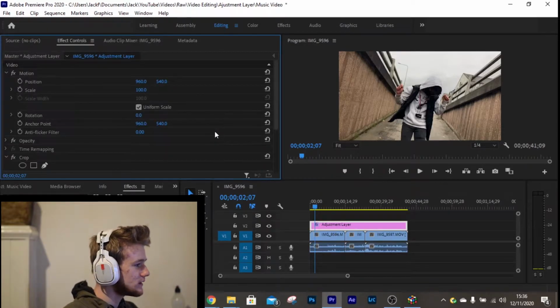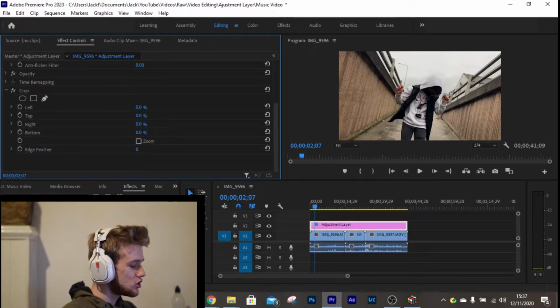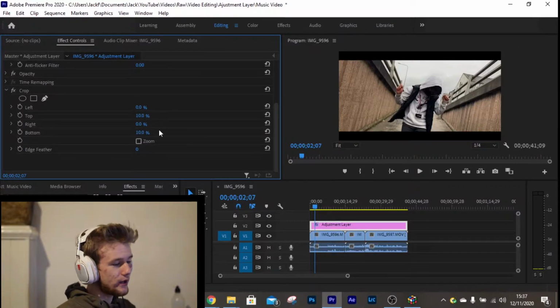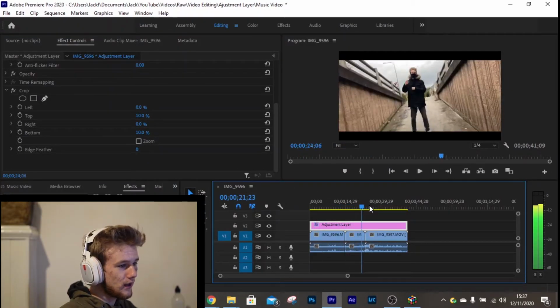So in order to get it to work, we want to change the value. I want it to be 10 at the top and then 10 at the bottom, and there we go. We've added the effect and it's affected all of the clips that are beneath it.